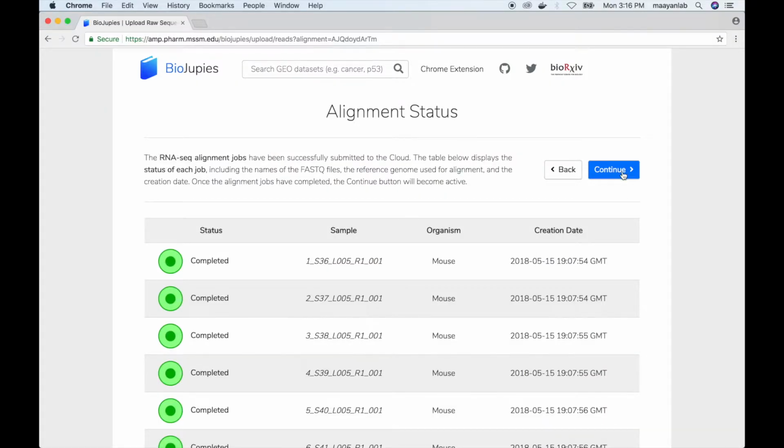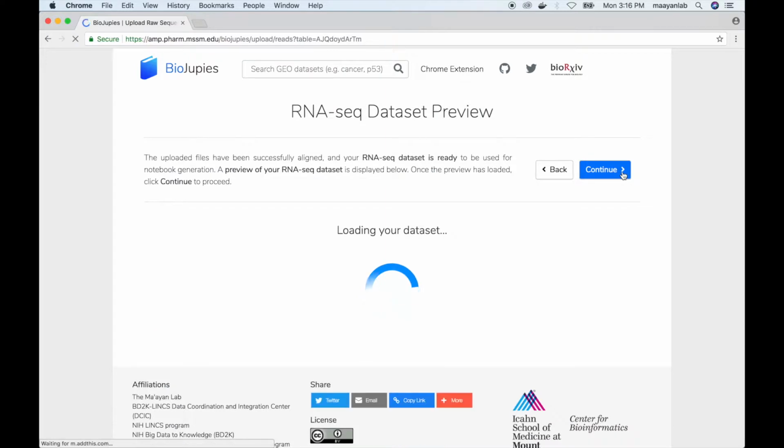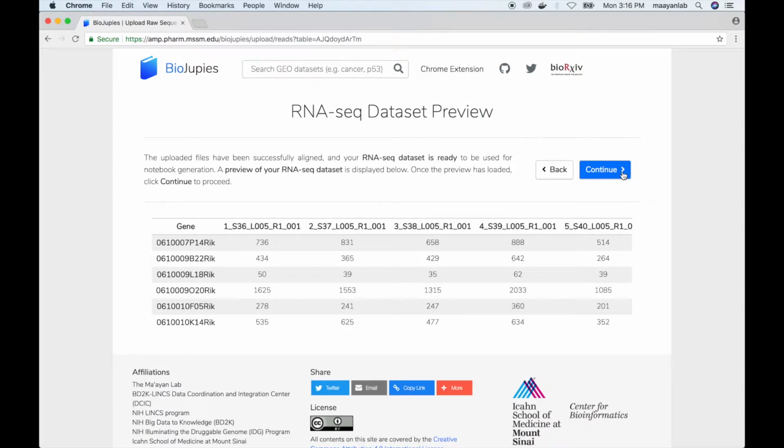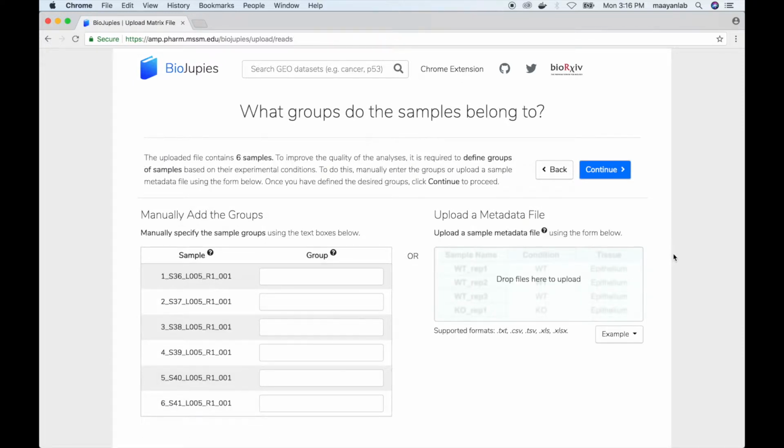Once the alignment step is complete, we can go ahead and click on Continue. The web server collects information from all the quantified results and combines them into a matrix of gene level counts, which has been previewed below. We can now click on Continue and proceed to the next step of notebook generation.